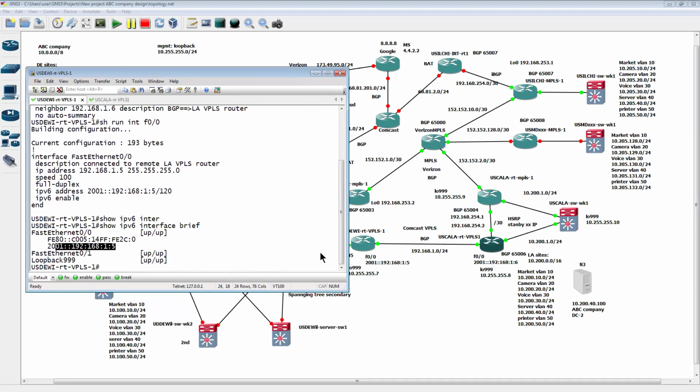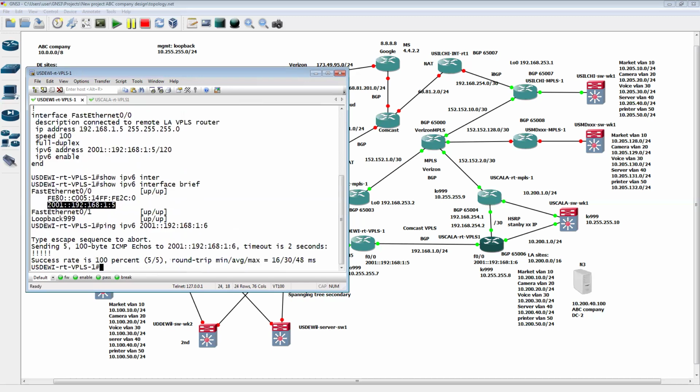Okay, so we can try to ping the neighbor here. So ping IPv6. We grab this IP address here and change the last digit to a 6. Yeah, it's reachable. So there's no problem crossing this link. With this subnet, we can ping the router's IPv6 address, right?